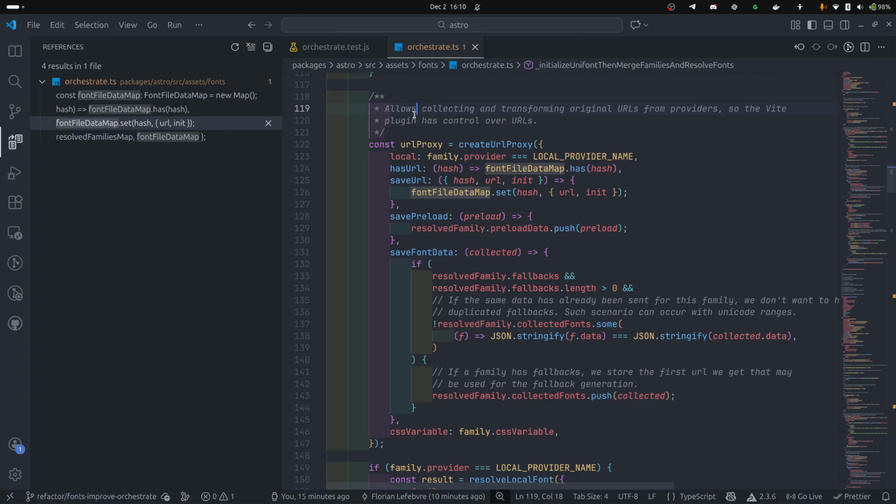So then we are returning font file data map, and not by accident, but at the same time we are creating a thing which can write to it. Yes. This is the reason why this is in there.